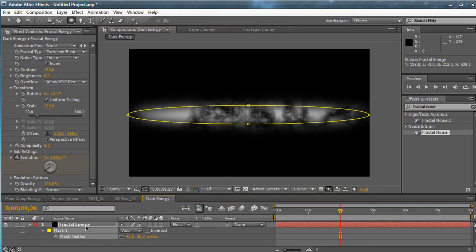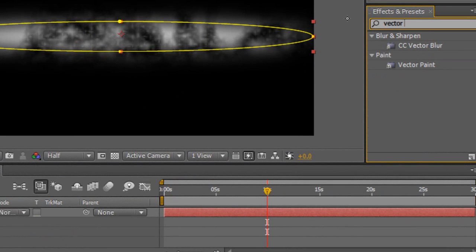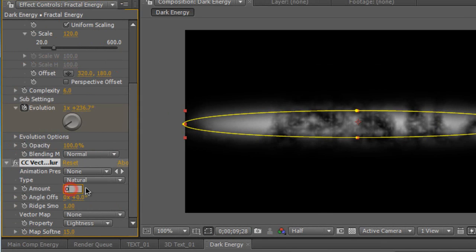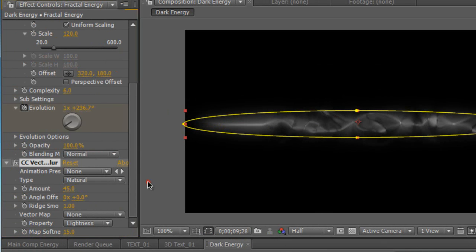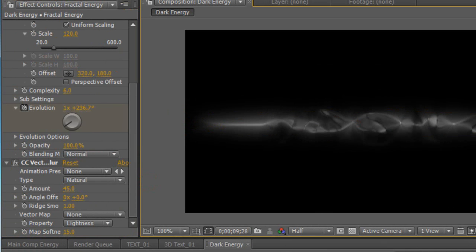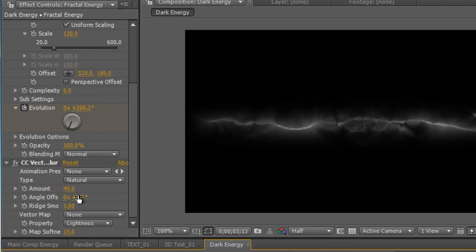Alright, so click on that fractal energy, and then we're going to go to the effects and presets again and search vector blur under blur and sharpen. Click and drag that into the layer. And let's pump up the amount to about 45. So we have that nice energy effect.